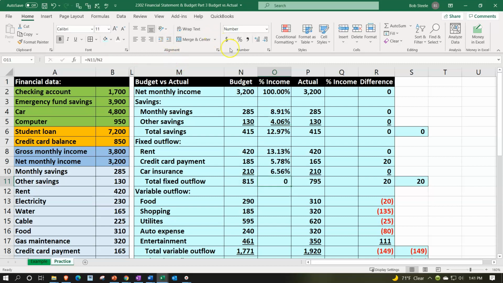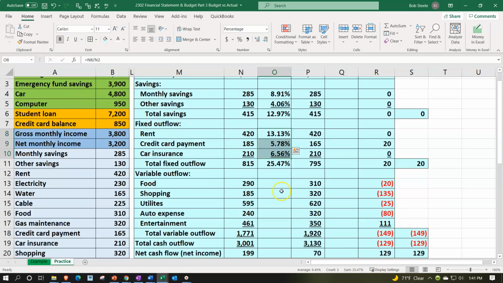So then I'm going to go to the font group, percent, add a couple decimals, and then of course we can underline here, home, font, and then add these up. That would be the 2547. So it should add up the same way.